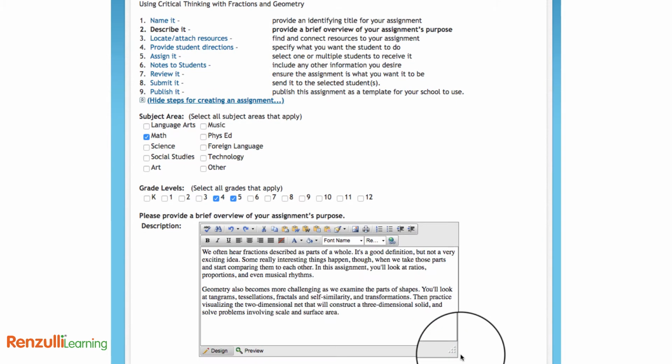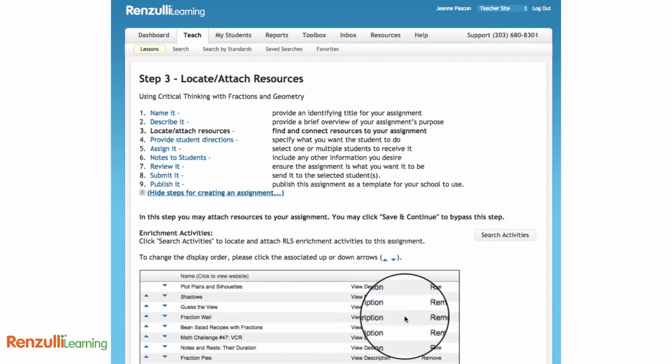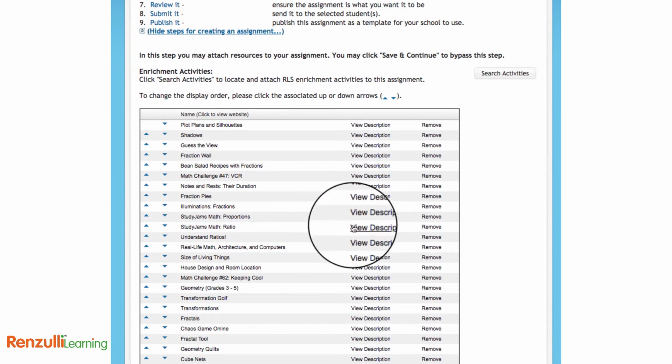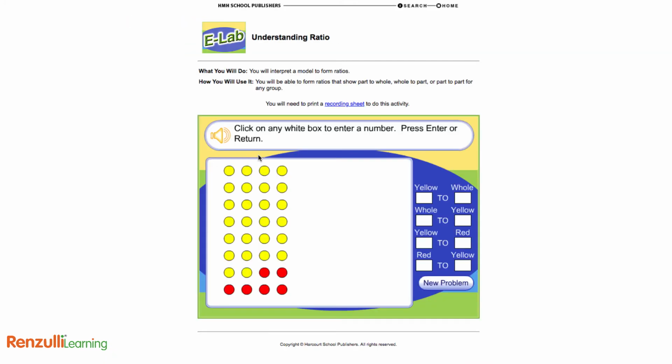Notice again the text boxes are expandable by dragging the lower right-hand corner, and you have a hyperlink manager to edit existing or add additional links. When you arrive at the Resources page, you can view each of the current resources and remove any you do not wish to include for your students. You can also use the arrows on the left to move a resource up or down the list.